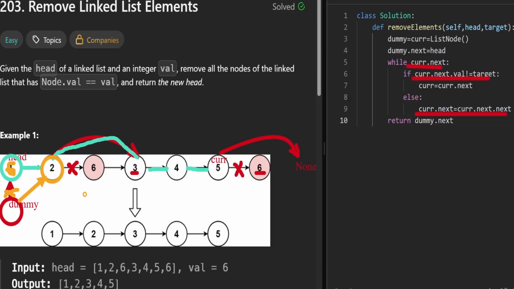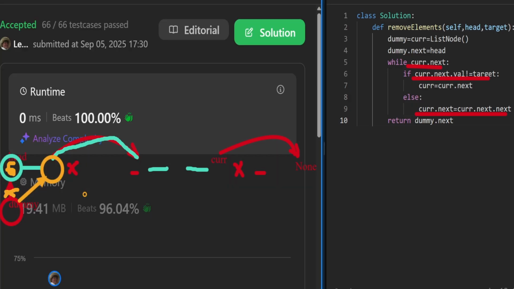Alright, it's time to smash the submit button. Boom! Accepted. The time complexity is linear, O of n, since we traverse each node once. Space complexity is constant, O of 1, since we only create a dummy node with two pointers, dummy and cur. That's it for today.